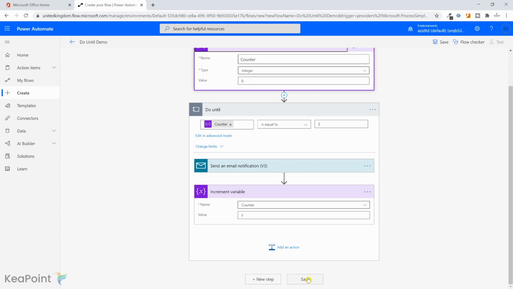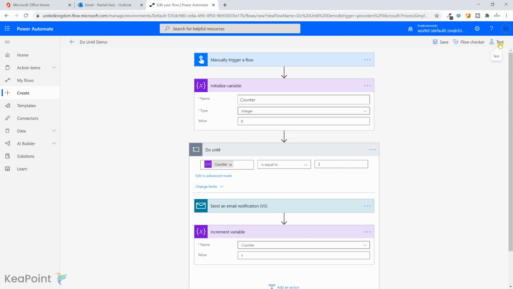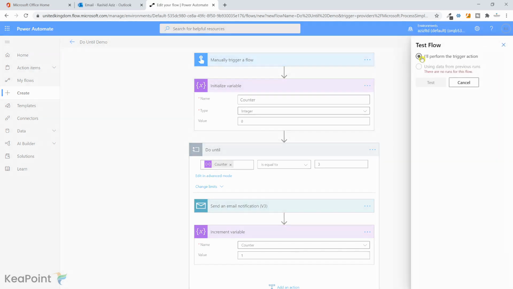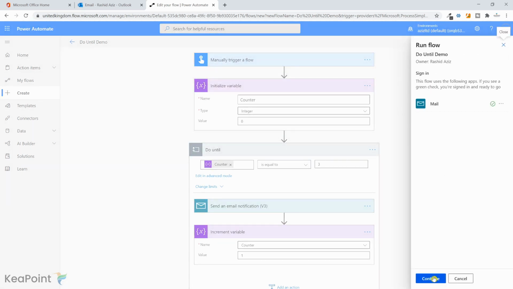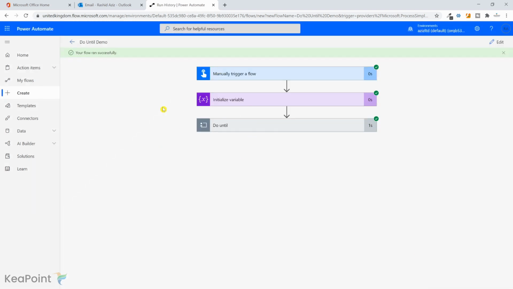If I click on save, the workflow is saved. From the top right corner, I will click on test. I will select perform the trigger action and click test. Now I will click on continue because it requires signing into the email. Now I will click run flow. Done. The flow successfully ran.